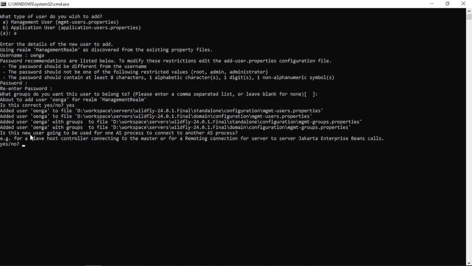So once I select that, you can see that it has added the management user to the configuration, that is the management users properties. And on the domain also, that is the standalone and the domain, it has added the same user to the management users property. And then it has also updated the standalone configuration groups with the current groups that I selected. But right now we don't have any groups.